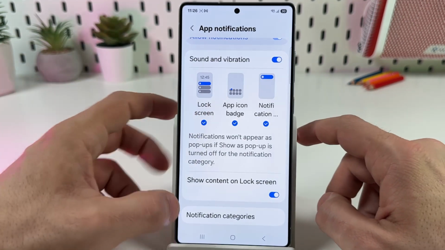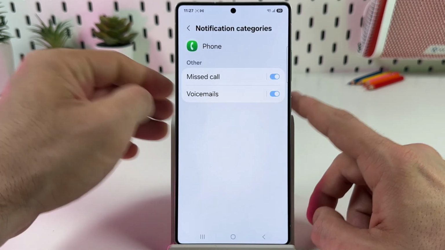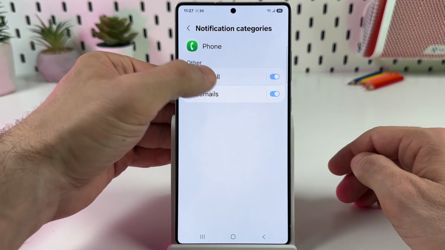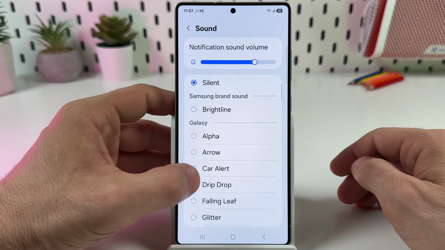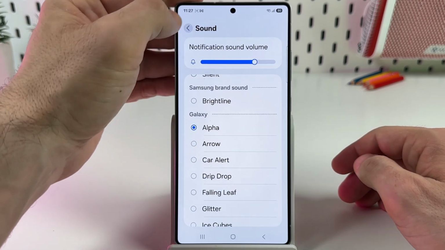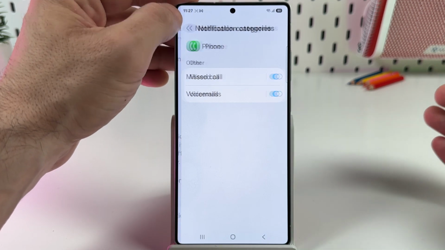Now scroll all the way down until you see notification categories, and now you can set different sounds for different notification types. For example, for missed calls. Let's go to sound and set from silent to this sound, for example. And that's it, and do this for each application you wish to change sounds in.